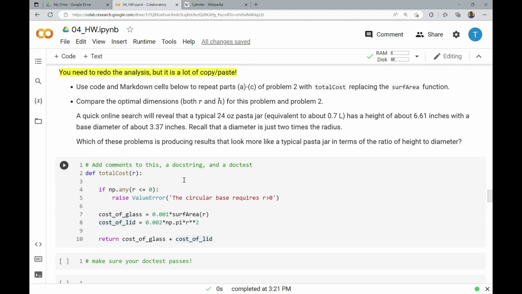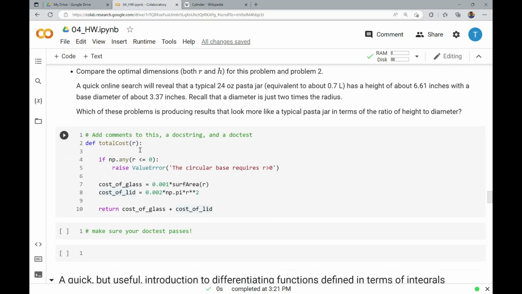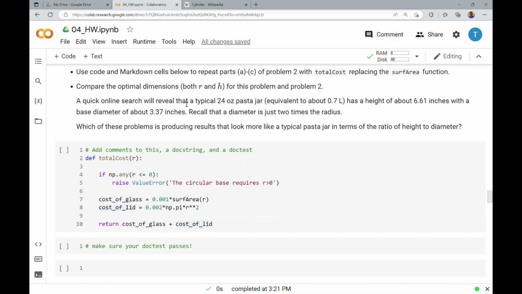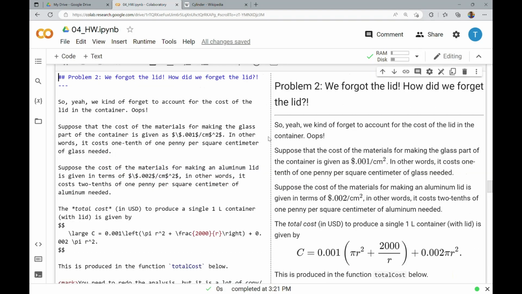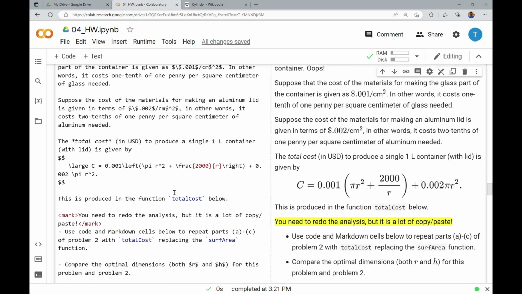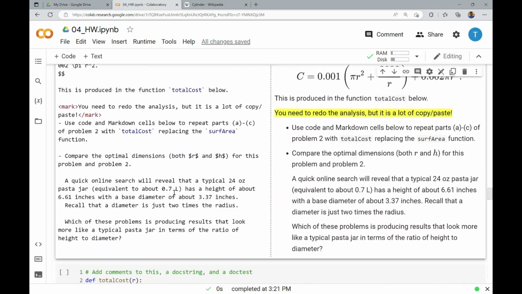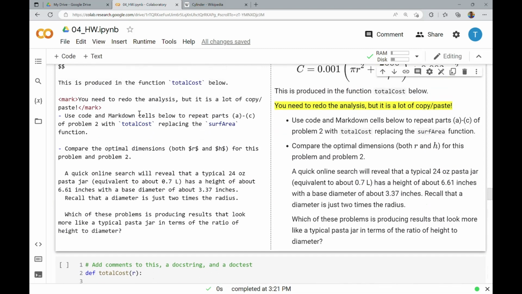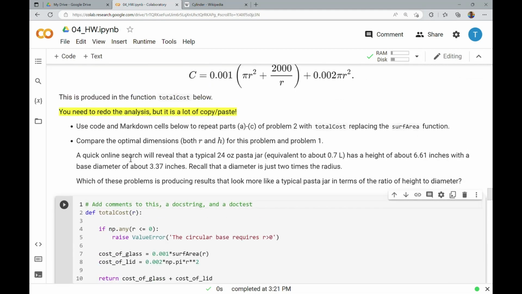So everything I was asking you to do above, do it here, and you might need to make sure to change your code comments so that they're referring to the total cost instead of the surface area. In the end, what I want you to do is compare the optimal dimensions. So you've been computing R, compute H for both of these, and so this is problem 2 actually, so I'm going to just change that right there where I said for this and problem 2. So yeah, for this and problem 1 is what I really meant. So all right, there we go.